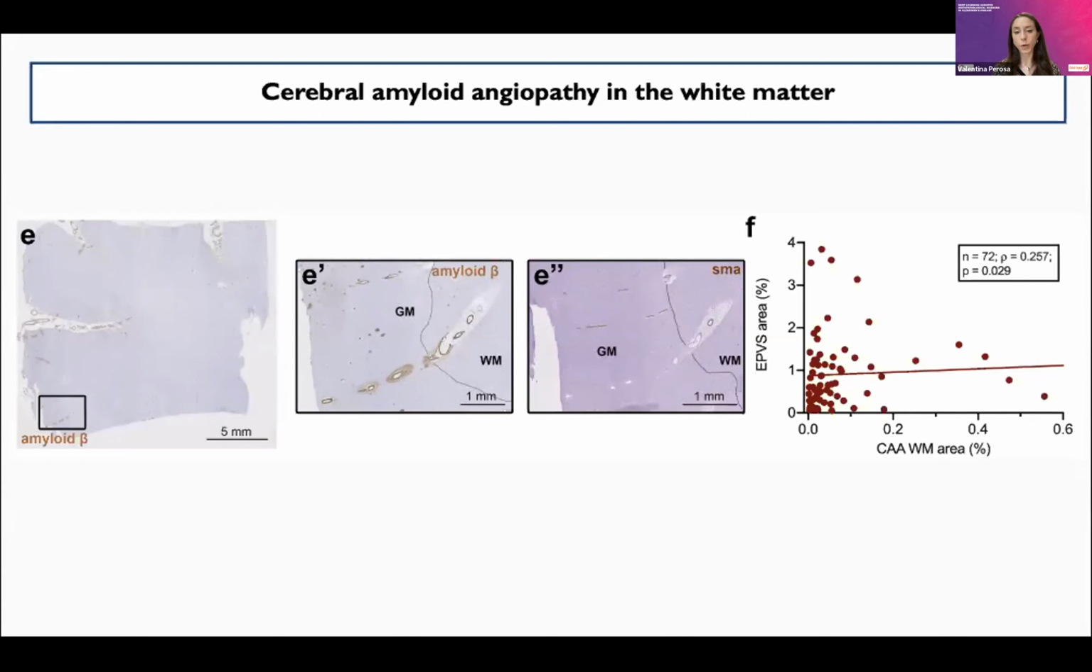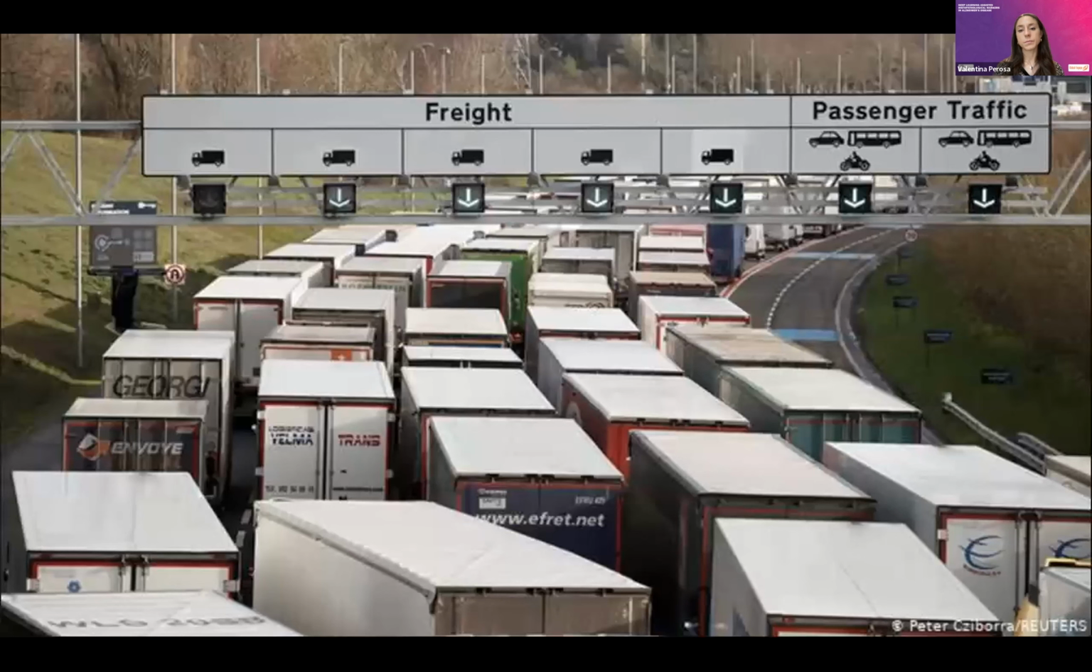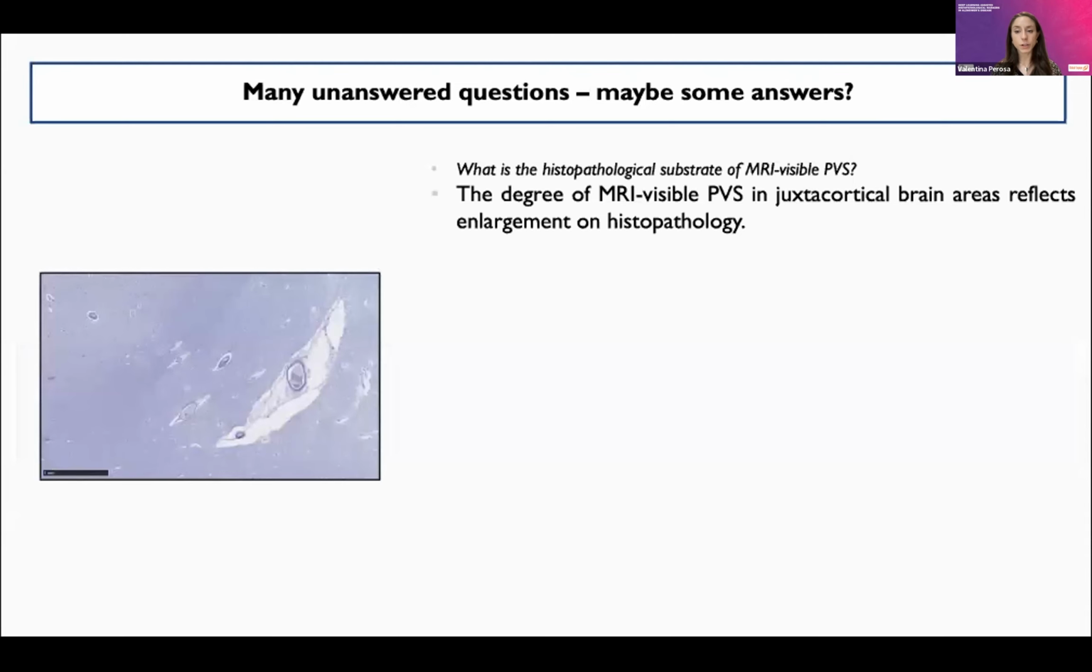And when we tried to quantify this, we could also see a relationship between CAA in the white matter and the enlarged perivascular spaces area. So what we think is that the amyloid could remain stuck in the vessel wall, a little bit like the trucks on their way to the UK during Brexit, or after Brexit, better say. So hopefully this work can suggest some answers to the questions that we asked.